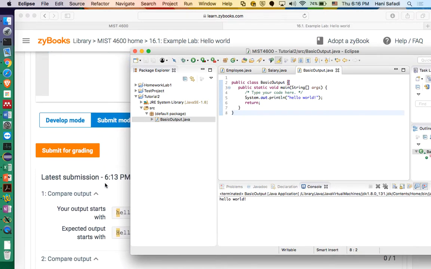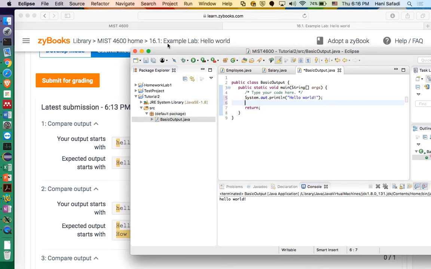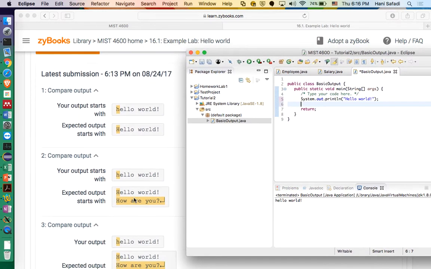Now let's fix that first mistake. The first error, ZyBook is basically complaining about the H being small case. So this is a self-made mistake, self-inflicted mistake. I'm going to put it back as a capital H. Okay. Now for the second part, we are asked to print a second line, which is how are you and question mark. Okay.